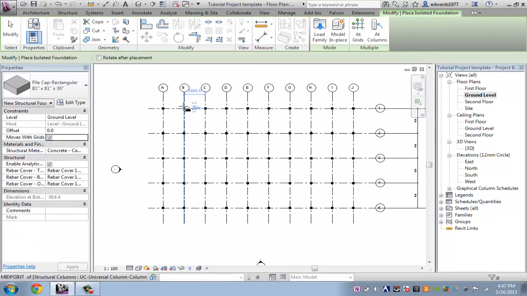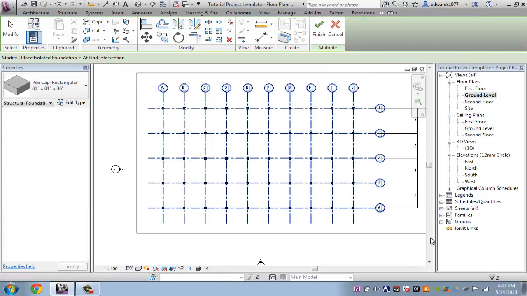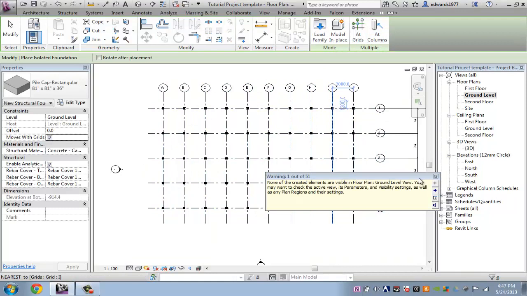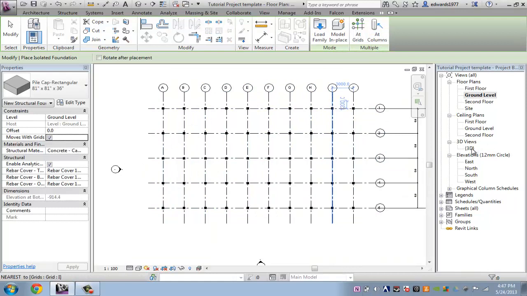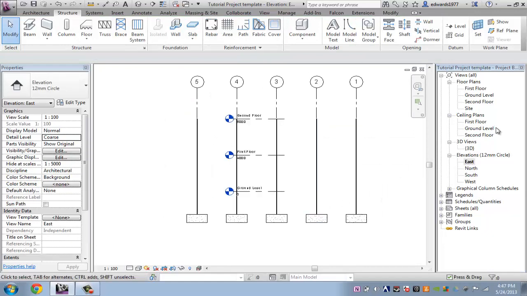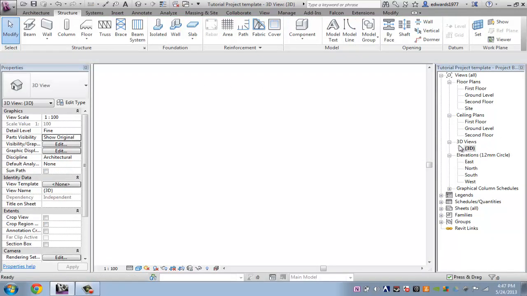block. Okay, so now we want to do the same thing as we did with the columns. So we need to go to add grids again, highlight all the grid and click finish. Ignore the warning message again, it's because it's buried below the ground level. As we go to east view, you will see that. Now we go to 3D view.